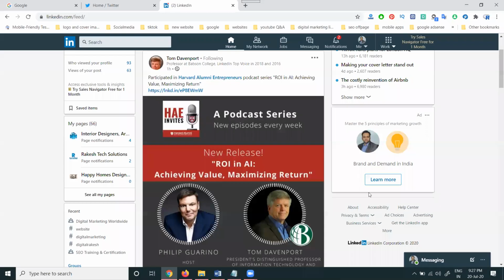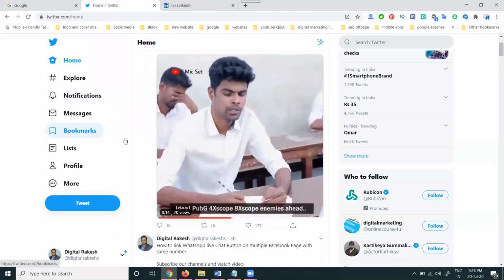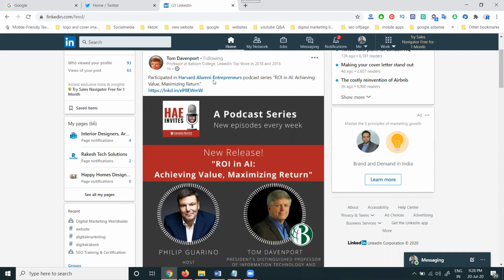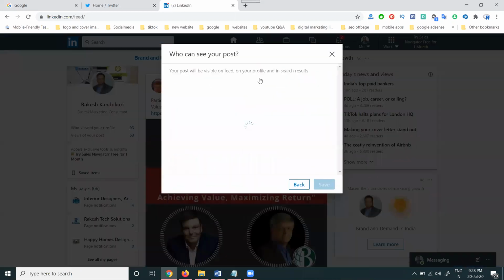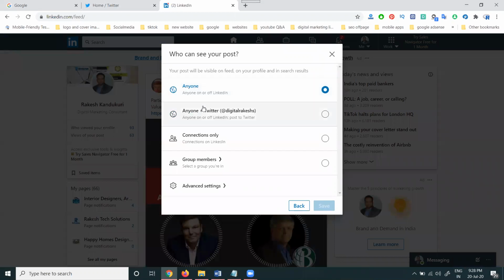So guys, what content can you share for your LinkedIn profile? How can you share for your Twitter profile also? In this option, we'll see what you can post in this profile. Here two options will be shown: Anyone plus Twitter, and Connections only. Whatever you are posting will go with the Anyone plus Twitter option.